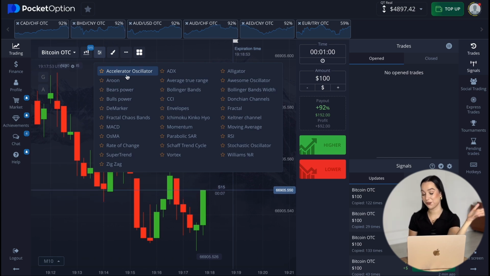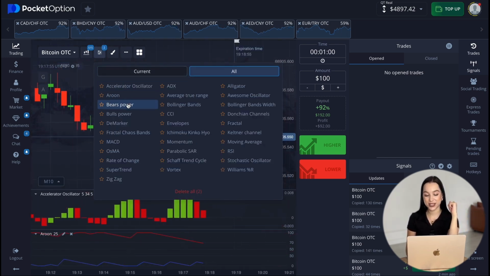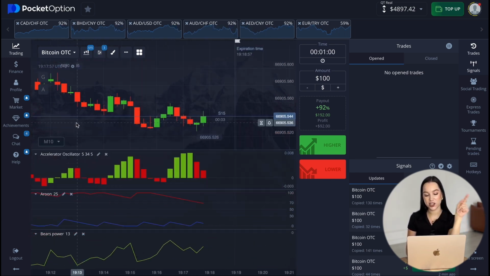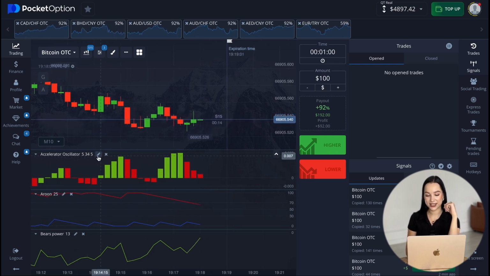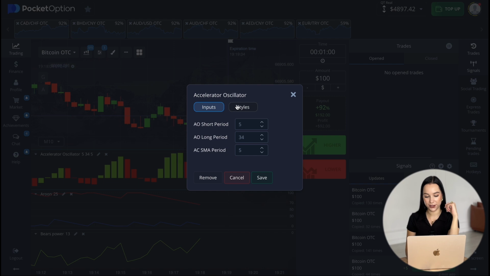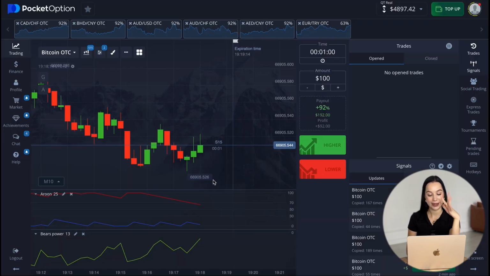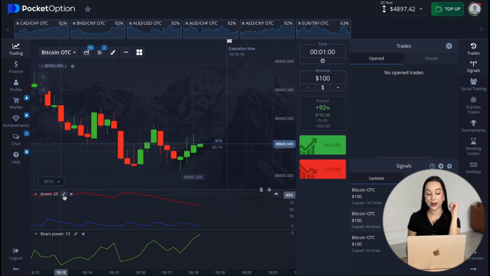Here we also have our favorite indicators. You can choose them like this and then change the settings in these indicators for yourself to analyze more clearly. For example, like here, you just click on that button and that's it. Here are inputs and styles. You can change the colors here, for example, and here are the numbers of your, for example, short period, long period, and EDK.